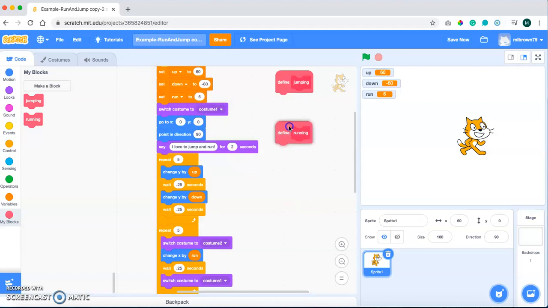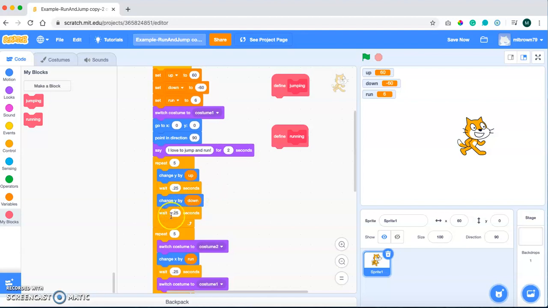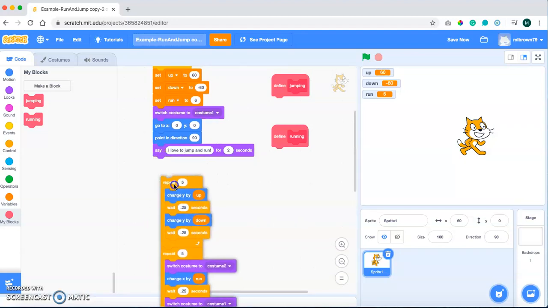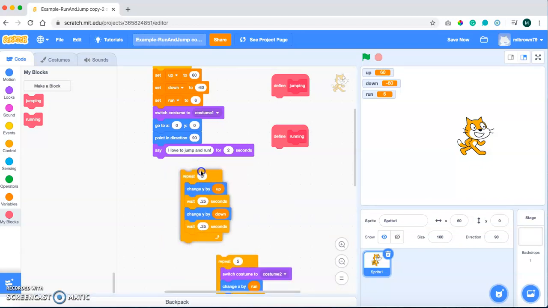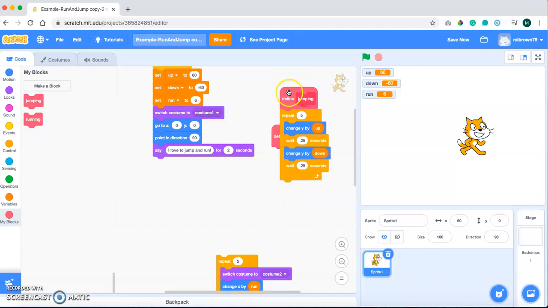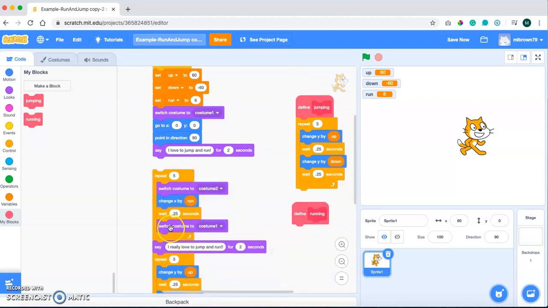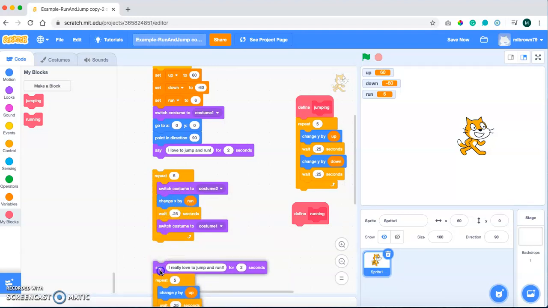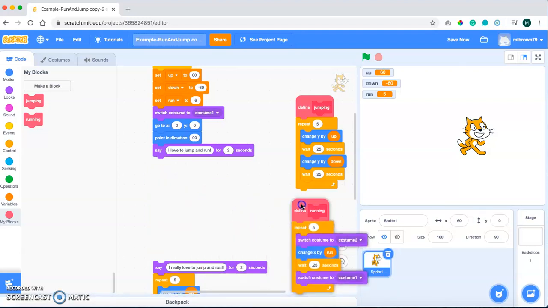Alright, so now that we have these two functions, we need to actually define what they do. In this case, the jumping is controlled by this change in Y up and down. So we want to take this block out of here and move it into the jumping function. So we'll move this over here, and now we've defined what jumping is. Now we need to define what running is, which is just this block here where we change the costume a little bit and move forward in the X direction. So move that over here. So now running's been defined.